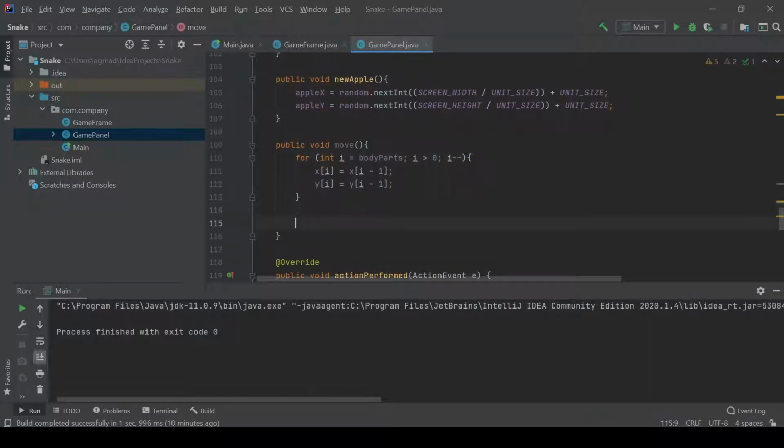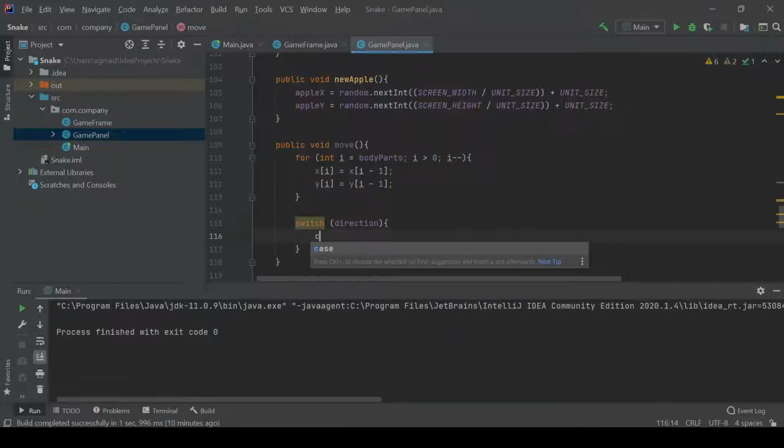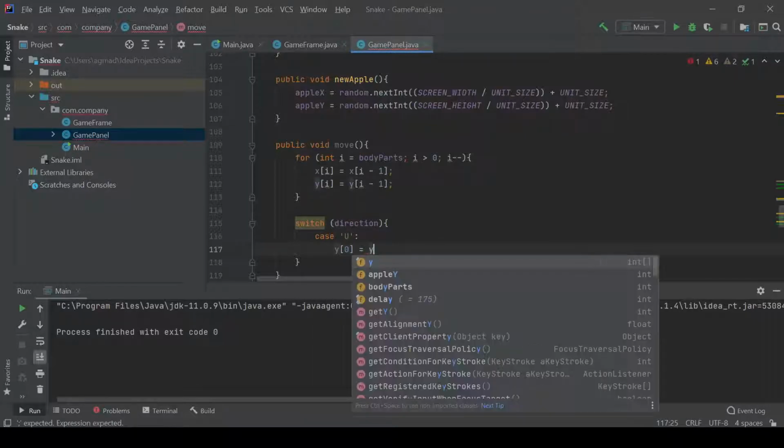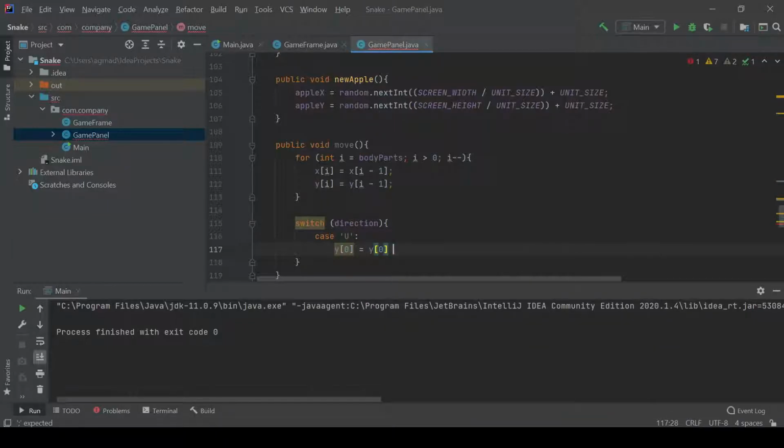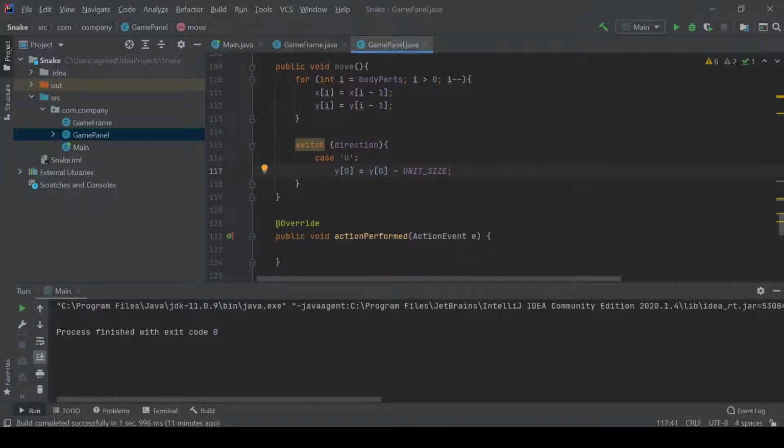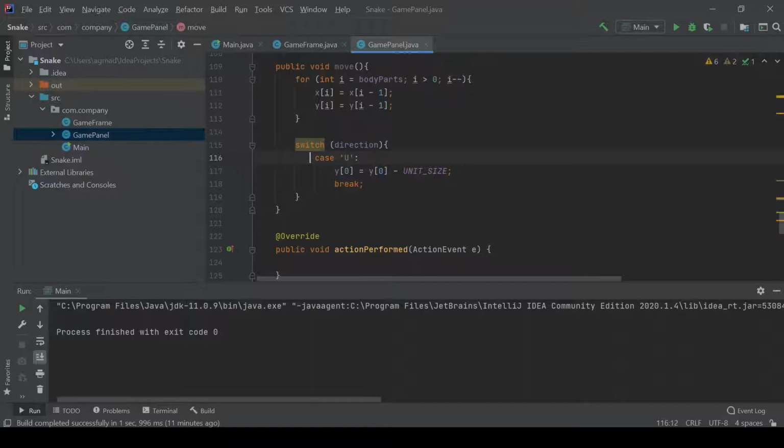Now for another switch case, so switch direction this time, case u, y array 0 will be equal to y array 0 minus the unit size. So it will make the snake move up because it will move all the blocks up. And break. So we can copy this and use it for the other 3 directions.